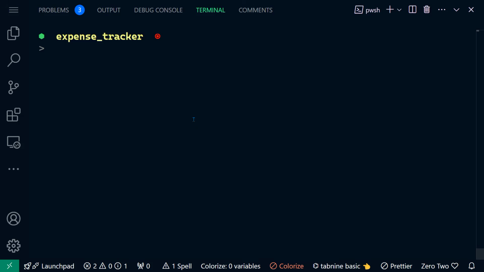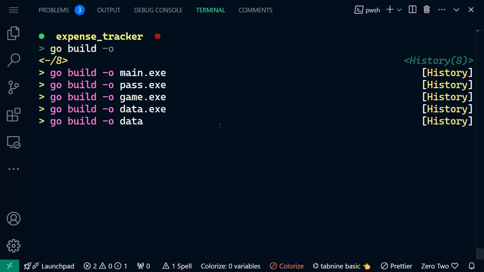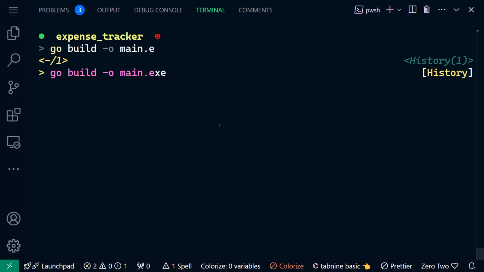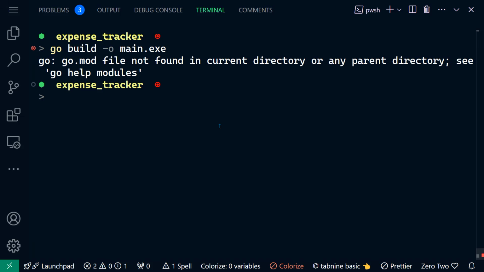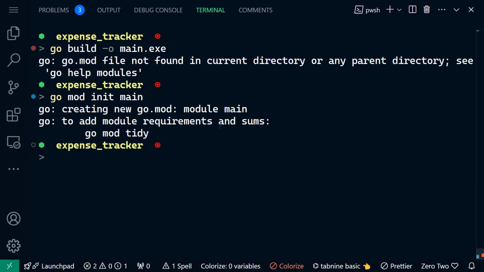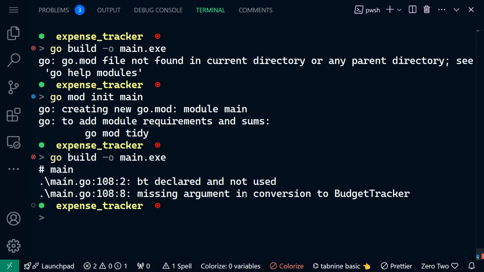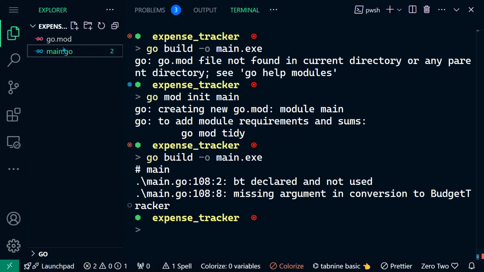Let's go ahead and try that, by the way. We'll see if we get any errors. So we can compile the file or we can run it directly. To compile the file, you can do go build and an output file. I'm going to call it main.exe. We will need the mod file. Okay, so go mod init main. All right, now go build again. Yeah, the BT declared and not used, missing argument in conversion, but I think it has the mod file. It didn't compile because of that silly error.